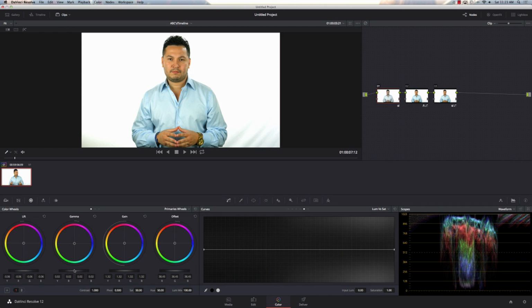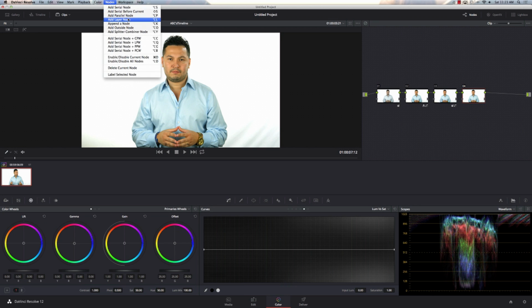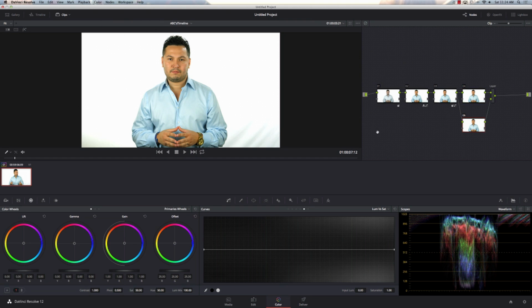Maybe bring the midtones up a little bit. Okay, I'm good with this for now. So I'm going to go back to this node. I'm going to create a fourth node, Option S again. And I'm going to create a layer node. And so this is where I'm going to get rid of this stuff right here. This little background shadow stuff.